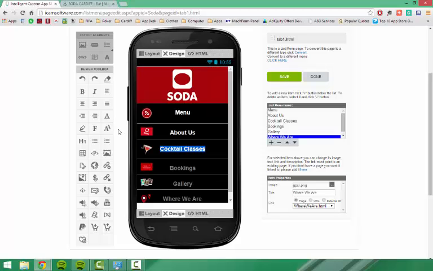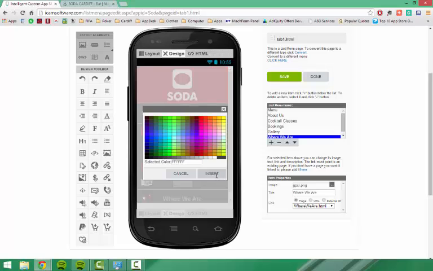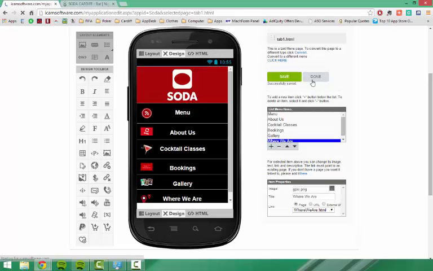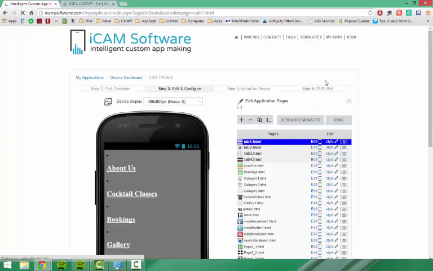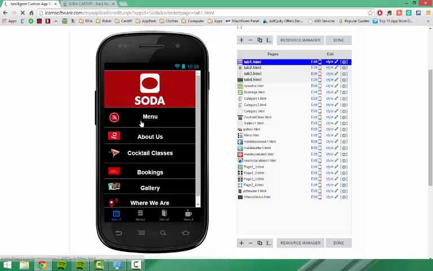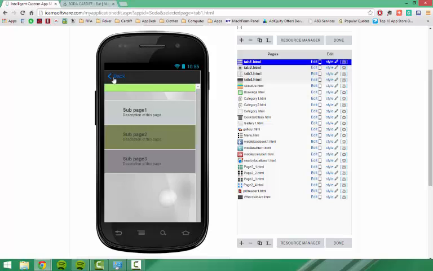So now let's go through and highlight them and insert them all. Okay, so now we've done that, we can simply press save and done, as we've now completed the home page. And as you can see, you can just click on them and all the links will go to the right places.